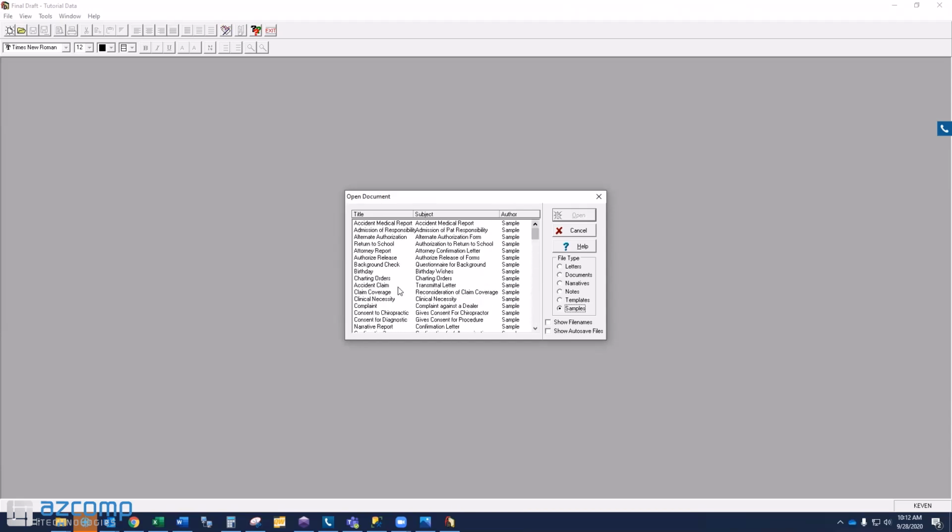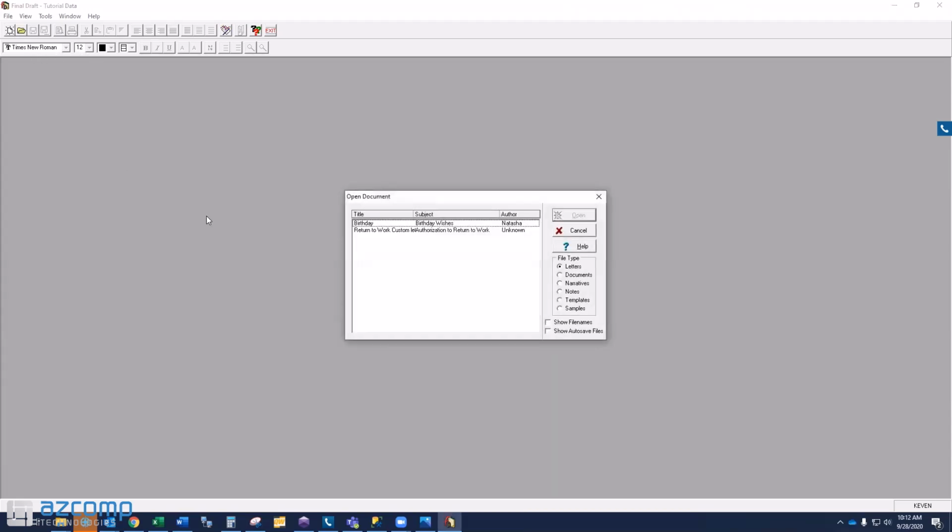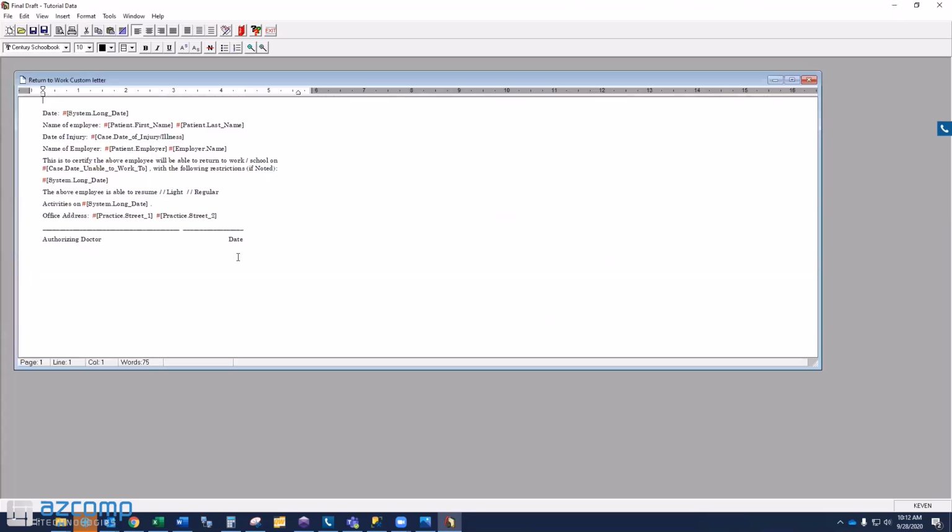So this is a good place to start. Now, I doubt that any of these are really going to be usable for you out of the box, but they're here to give you an idea of what you can do. So let me start this again. Let's pretend I want to do a return to work authorization. So I'm going to hit open, select my return to work authorization, and hit open.